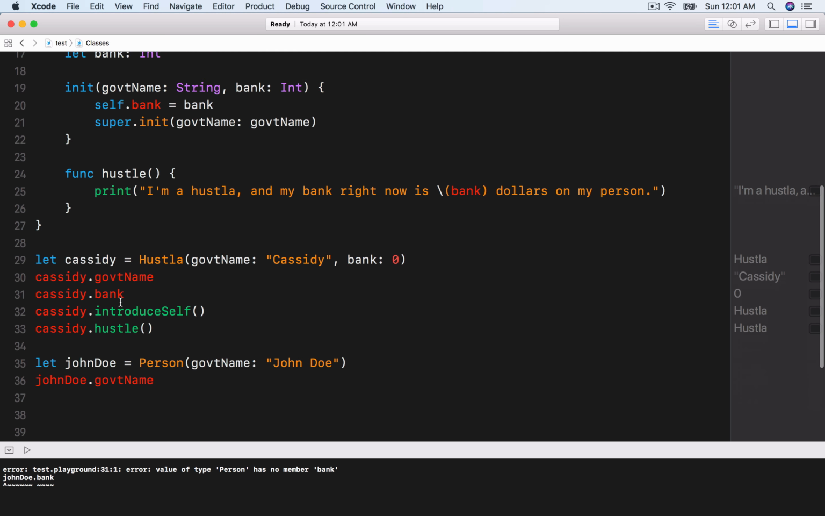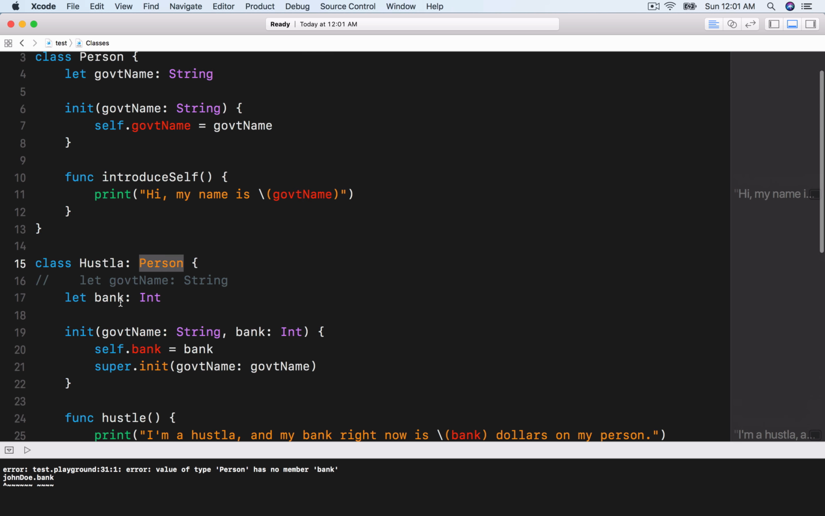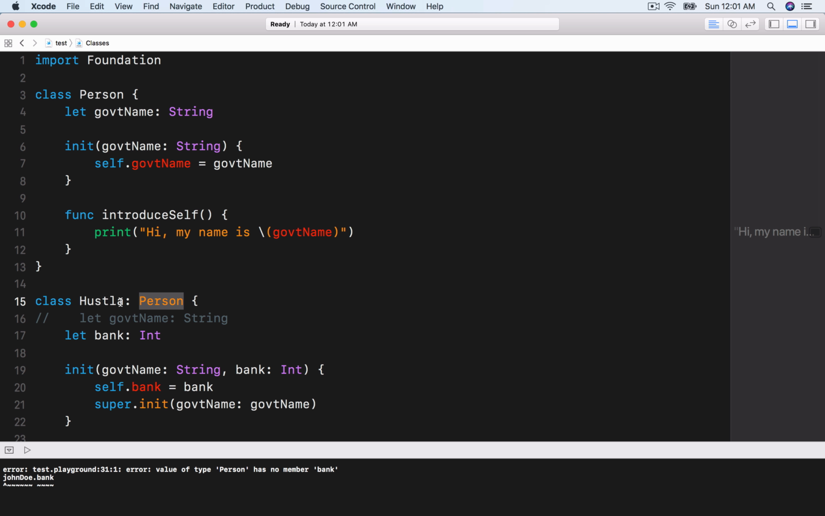So that, ladies and gentlemen, is what we call inheritance. And that is inheritance with Swift.